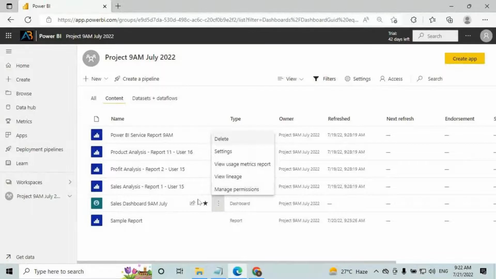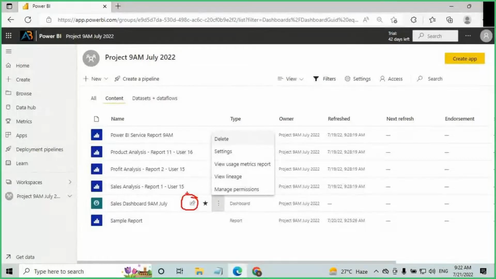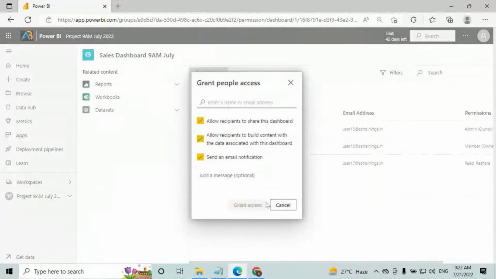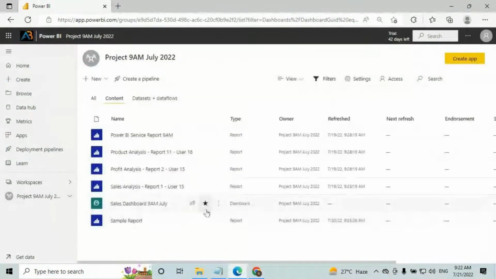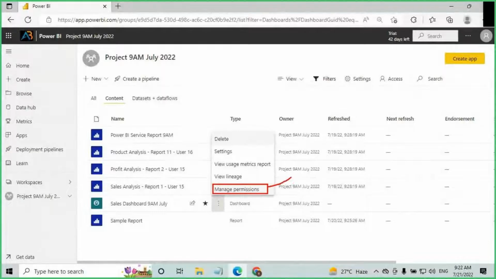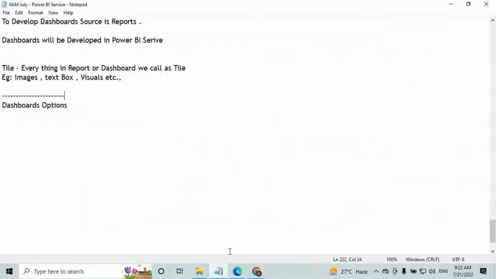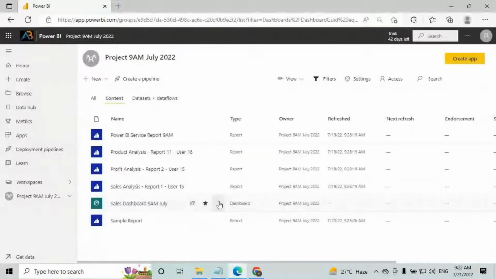So to share this dashboard, you can share it from this share button, or you can go to manage permissions. From manage permissions also you can share it. All this in a more detailed way for 1 hour of time, I'll discuss about this share button and this manage permission button in the next class. For now, these are the settings we have at the dashboard level, guys.